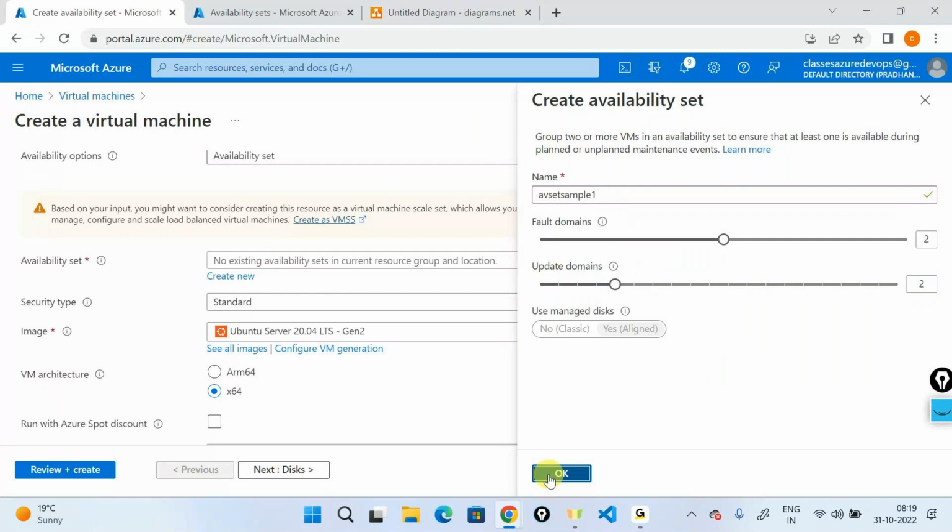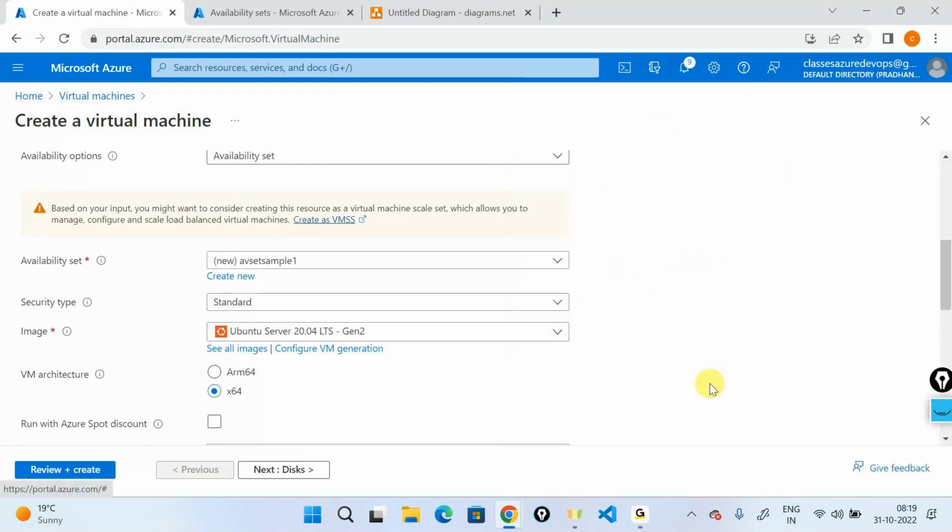I'm just doing this for a demonstration. So what I did is that I said, what is the name of the availability set? Then I said, okay, the fault domain and update domain combination. I said 2 fault domains, 2 update domains. This is what I put in. Now, what is going to happen in the background is this.